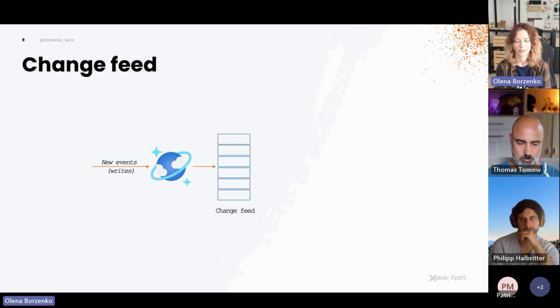So basically, it's event sourcing out of the box. You can call it like this. Change feed support in Azure Cosmos DB works by listening to a certain container for all the changes, and you can consume those changes afterwards. There are three different ways you can operate with this data.